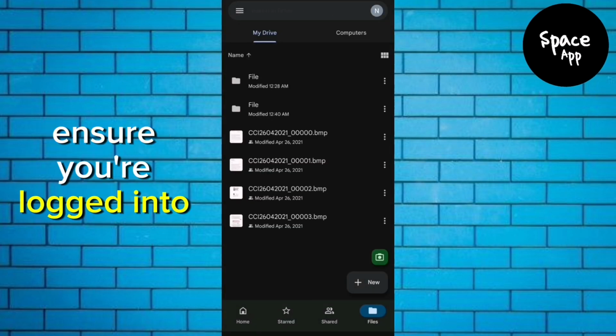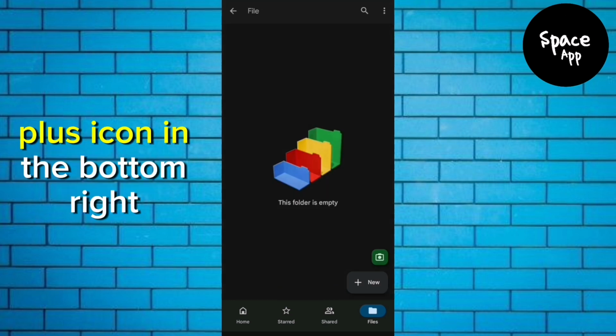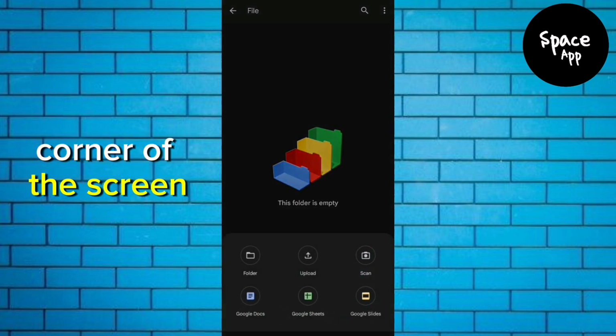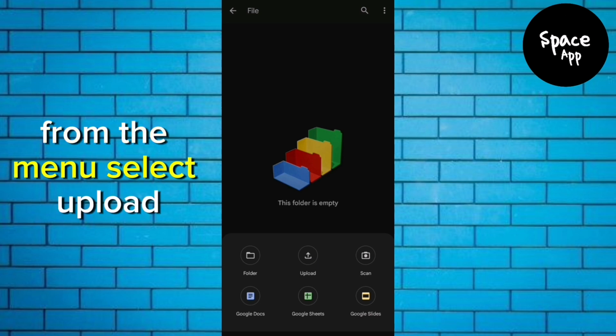Ensure you're logged into your Google account. Look for the plus icon in the bottom right corner of the screen. Tap on it to bring up a menu of options. From the menu, select Upload.